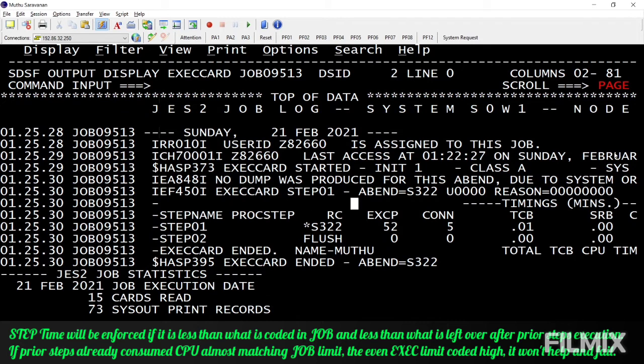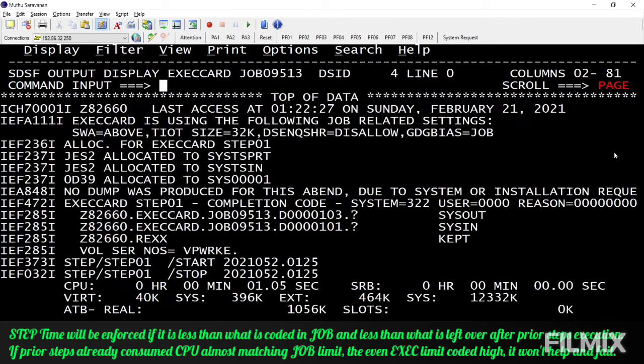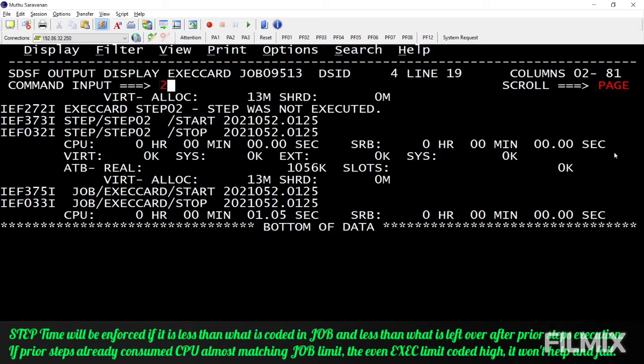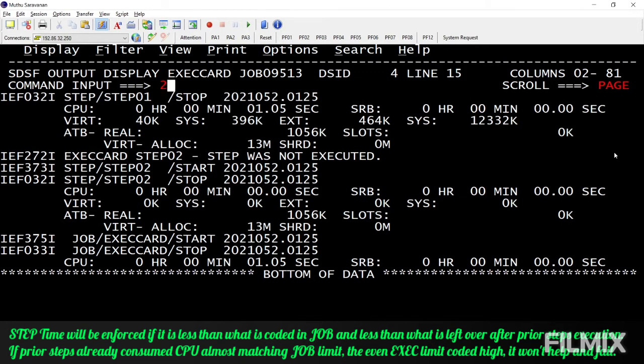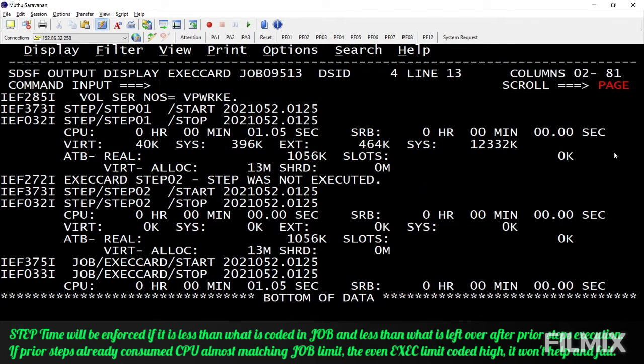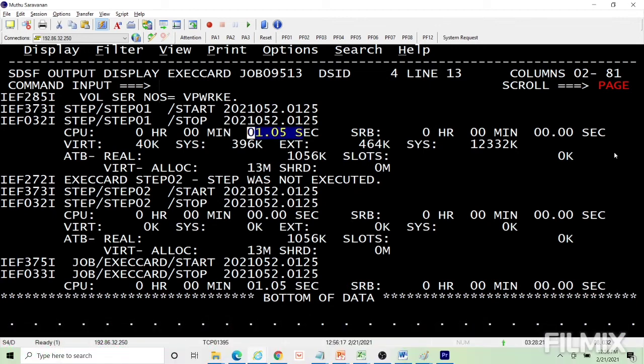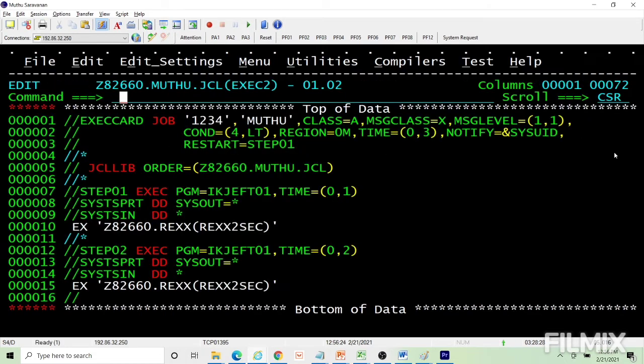Okay, it failed in the first step. Further, you can come and see how much time it used. If you see step 1, after 1.05 seconds of consumption, that is when it is above 1 second, it failed with S322. What we can do is increase this limit to 2 seconds. So 2 seconds means overall for the job 3 seconds, but this step alone 2 seconds.